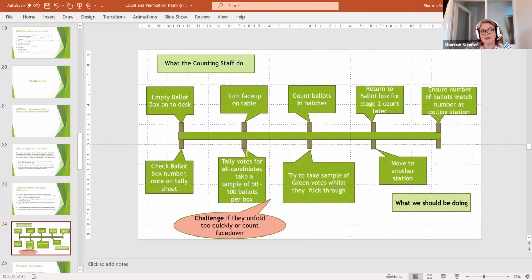So I'm just going to go through a timeline of what happens in the count and what we would be doing at each stage. So this is the first count. The top section is what the counting staff are doing. The bottom line is what we want our counting agents to be doing at that time.